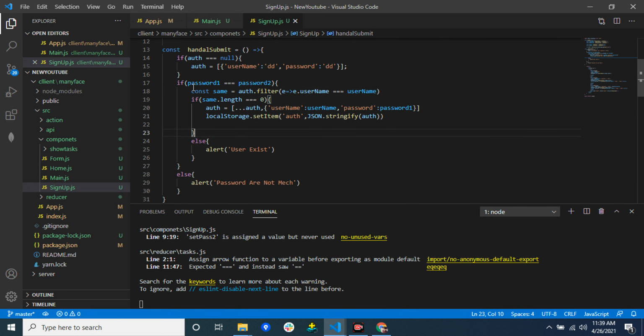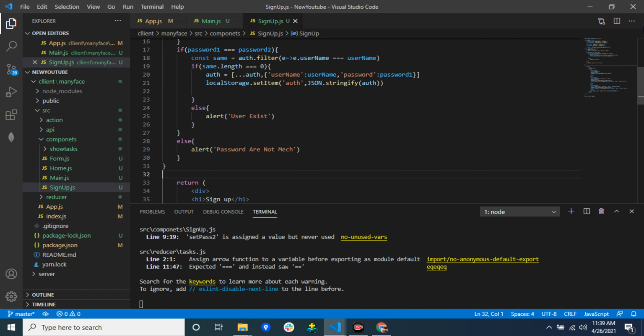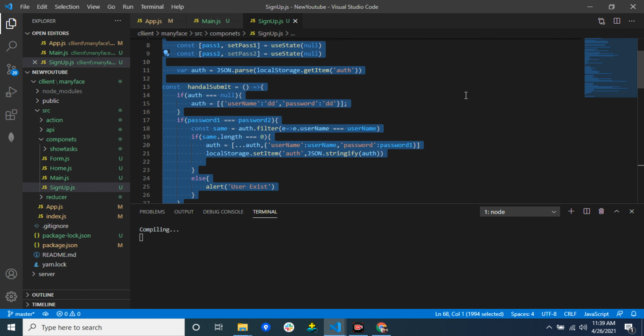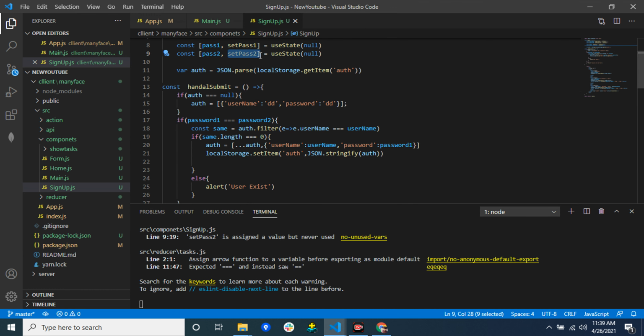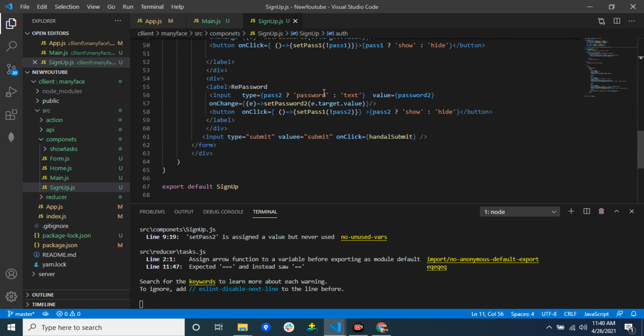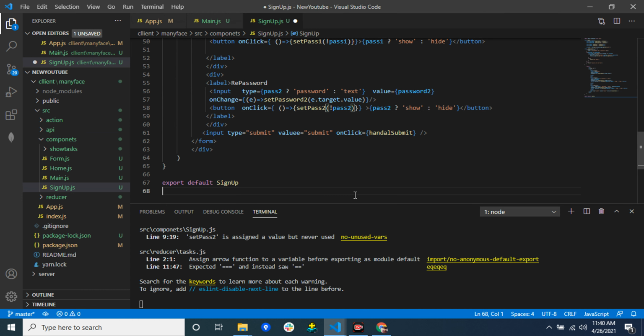So the same in the filter: the username is equal to username, successfully matched, then again show whether the user exists or not. Else the password is not matched, and again you have to set. So here set the password, and save.